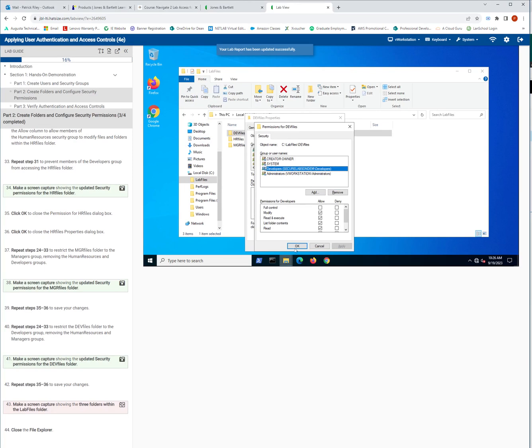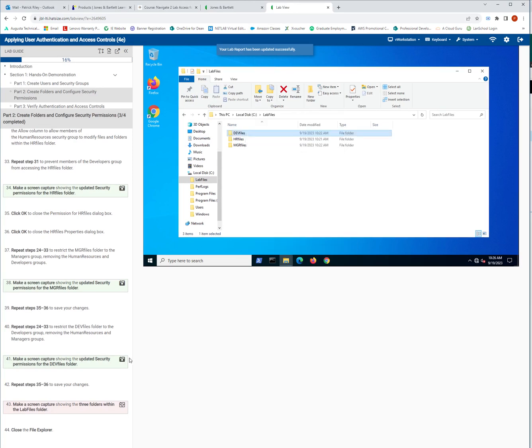Okay, click OK, click OK. And then the last thing, make a screen capture showing the 3 folders in the lab file. And there it is. Okay. So let's move on to part 3.